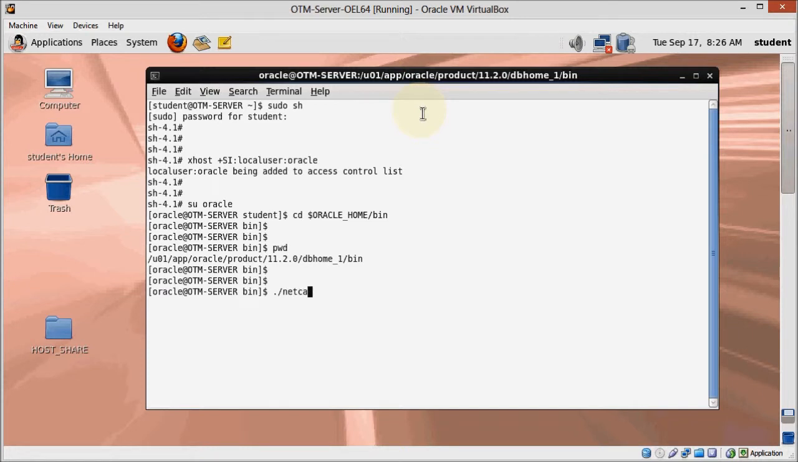Execute Oracle's Net Configuration Assistant by running ./netca.